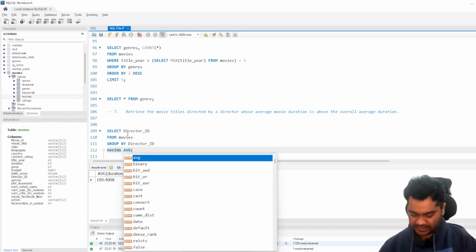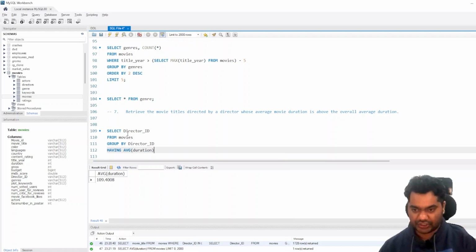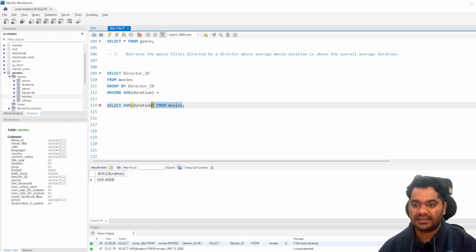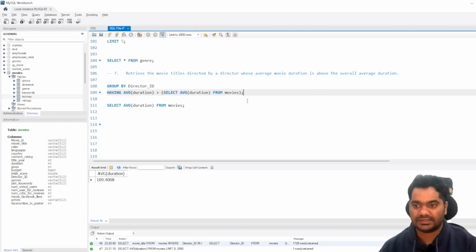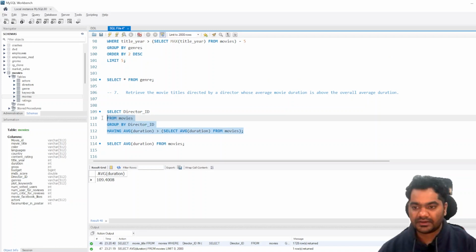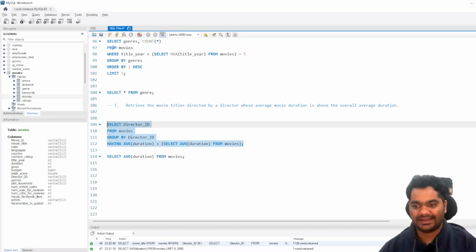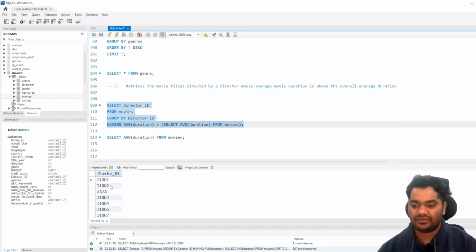average duration greater than this value, that is the overall average. So we will write here like this, and we will close this. So what we will get from here, we will get all those director IDs for which the average duration is greater than the overall average.